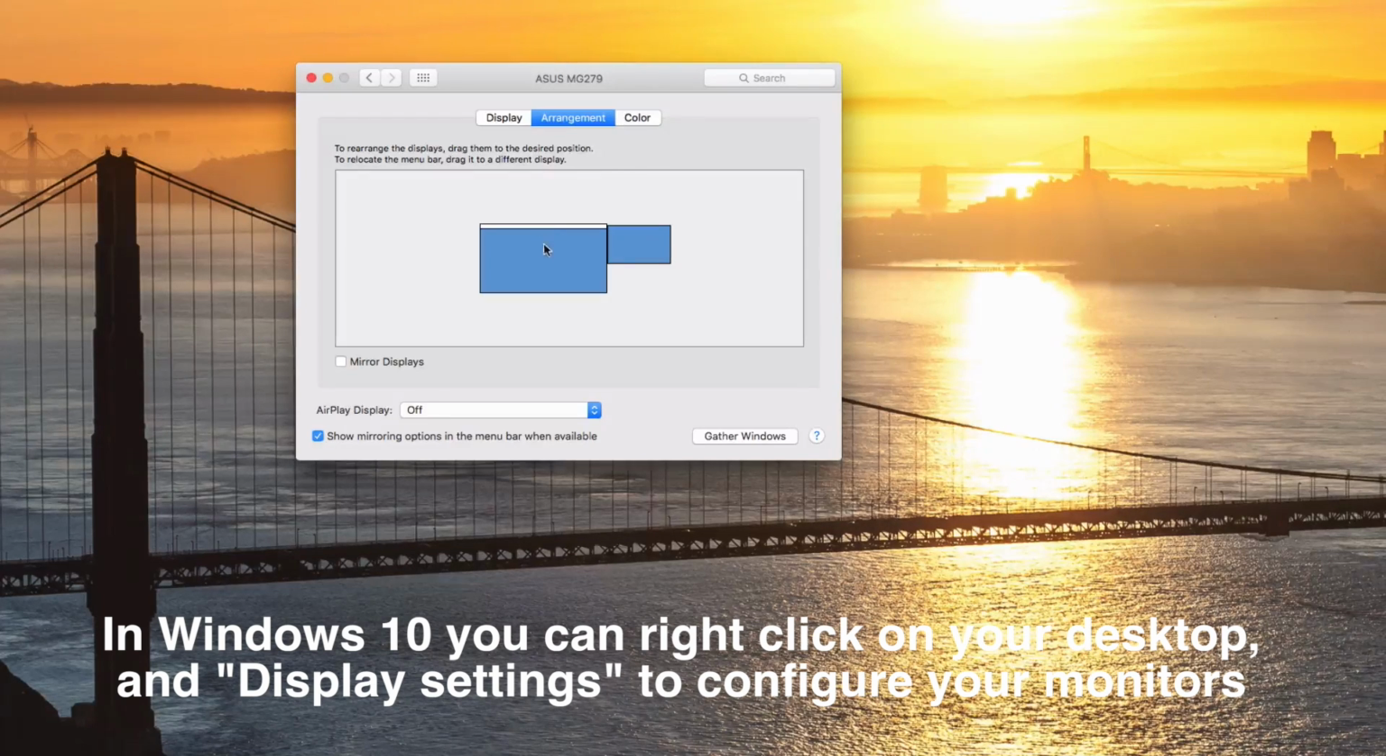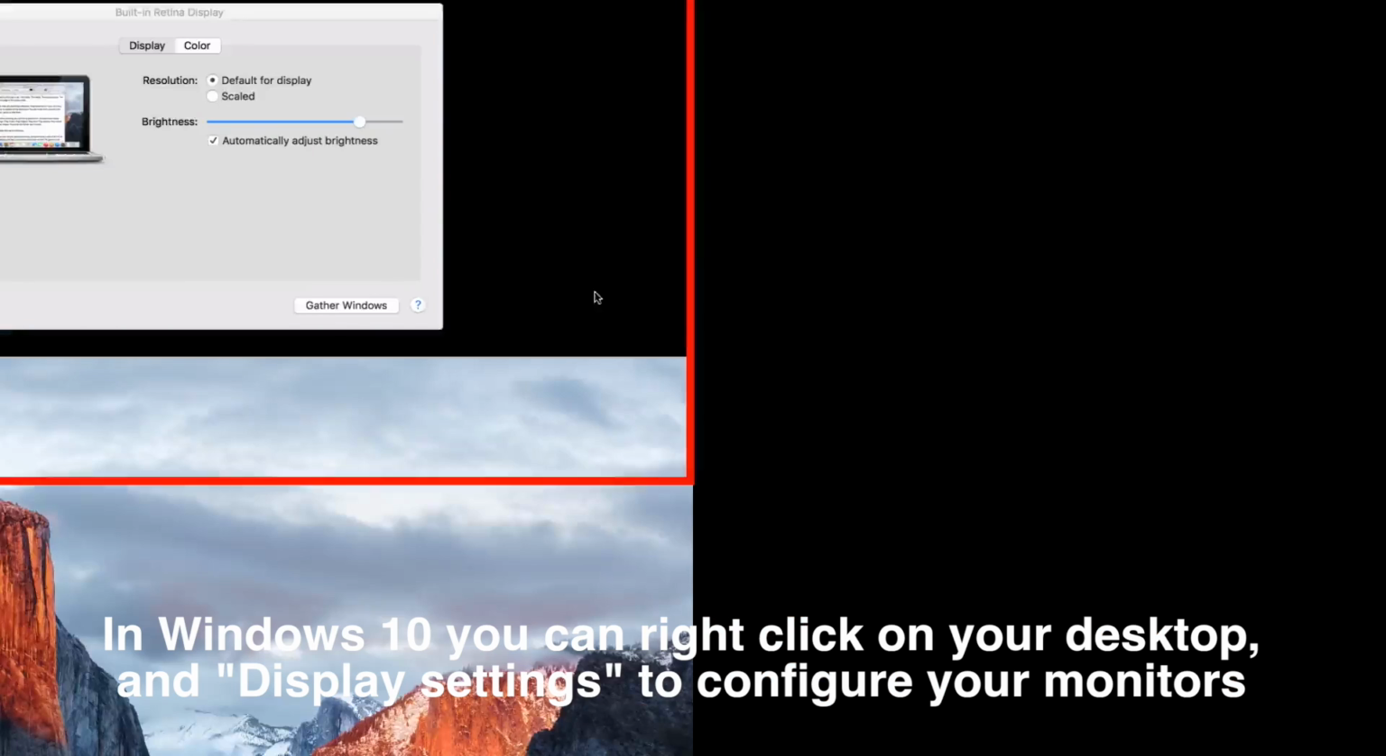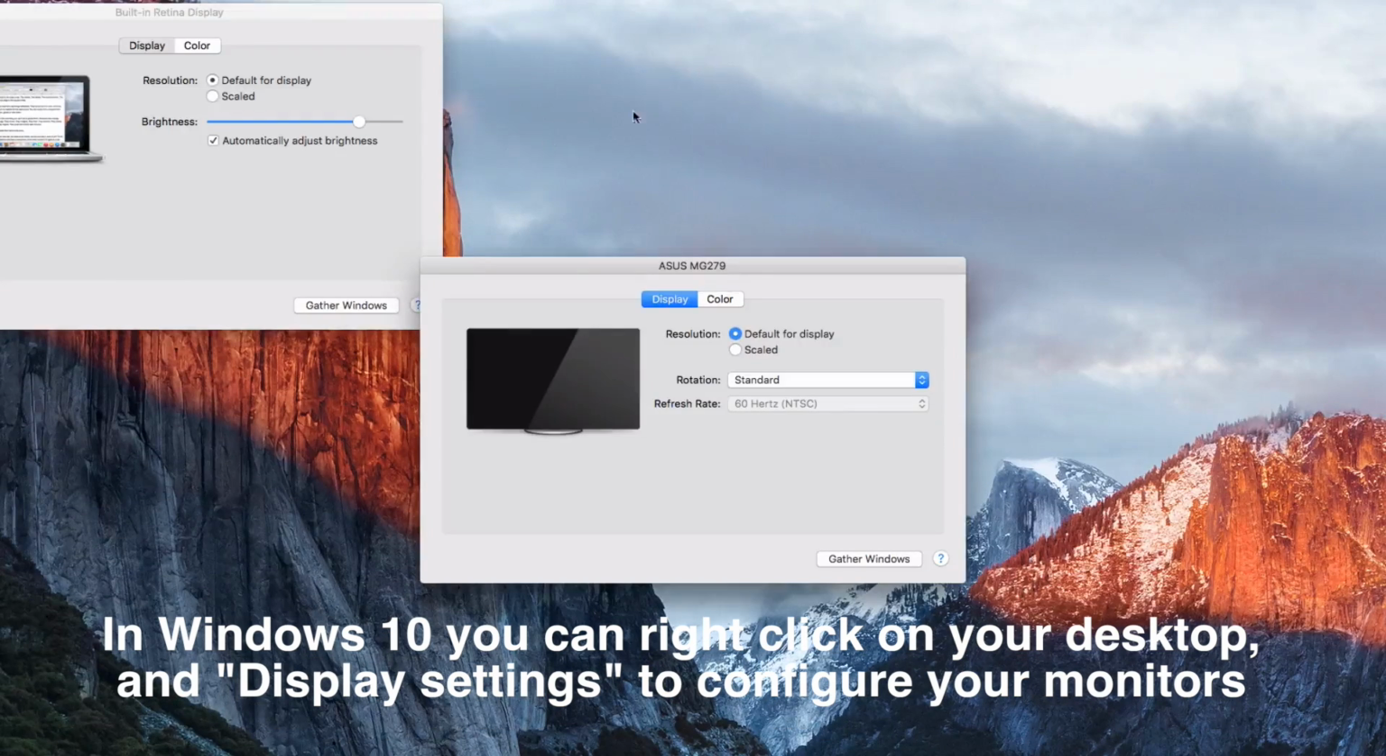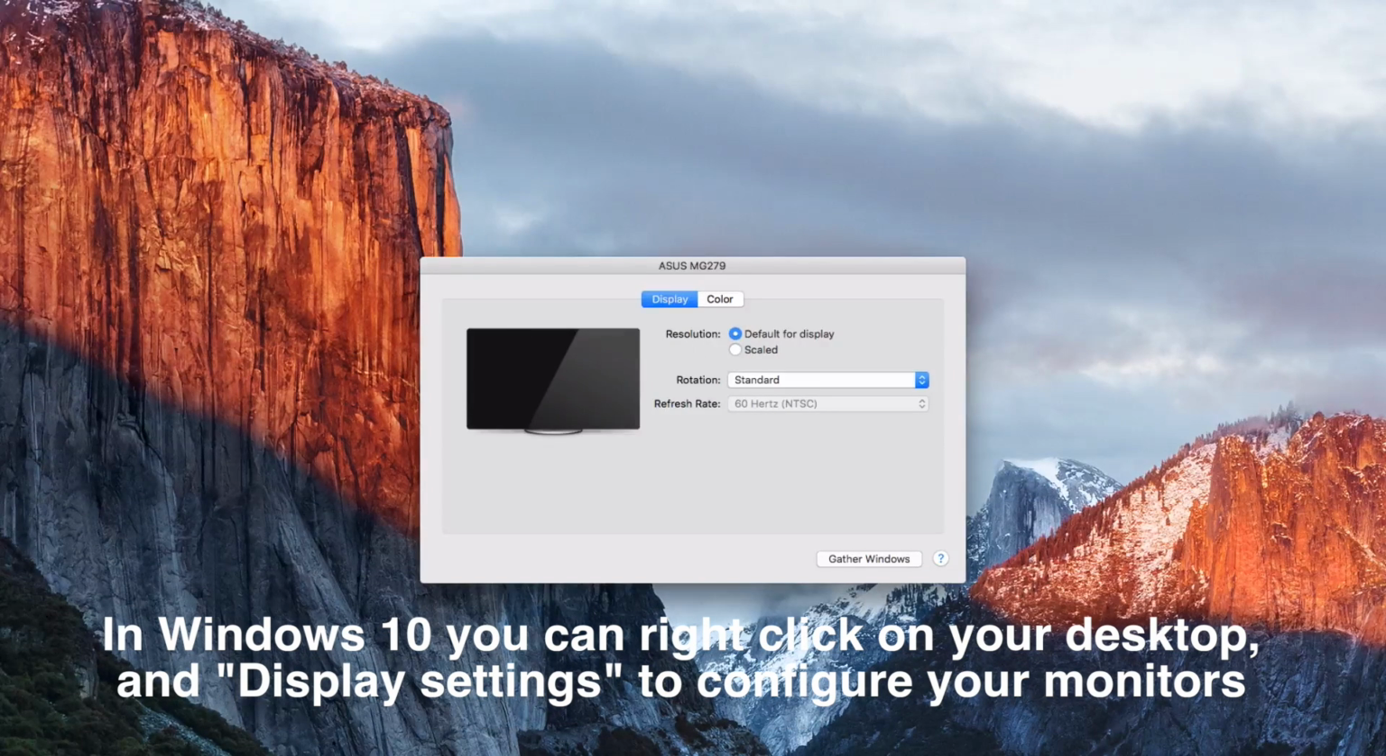So as you can see, I have a big one here and the smaller one, which is the MacBook screen. So if I want the MacBook screen to be the main display, I just move this top banner over to the MacBook, and then my external display just becomes the secondary.